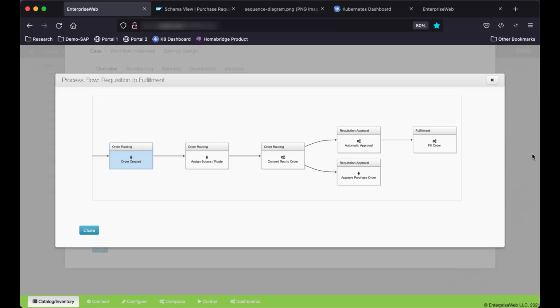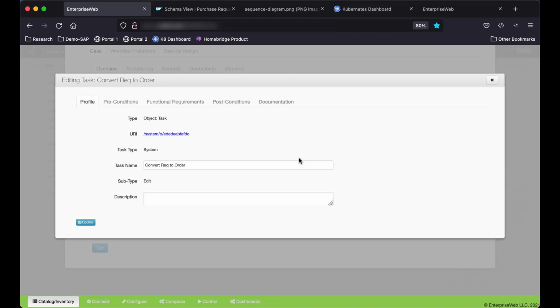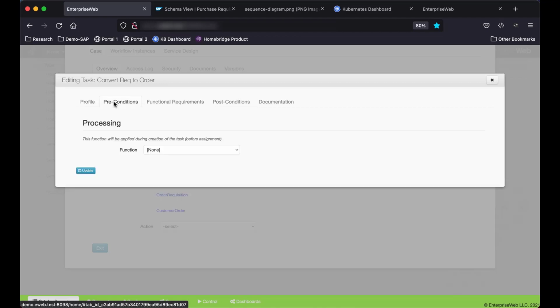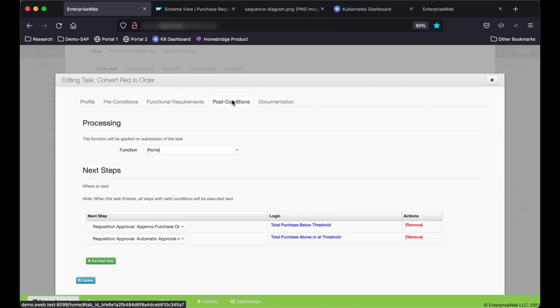So I'm back in Enterprise Web, and this was the process flow or graph of tasks that we saw earlier. I can click on any one of these and actually drill into the details and description. So here we have the convert requisition to order task. There's a number of details here that we could go into. Basically for a task, we have preconditions, the actual function that gets executed, and any post conditions. This is for a system task. We don't have any preconditions in this case, and we have a couple of post conditions, so a couple of next events, if you want to call it that, that we've built simple policies into to determine the routing.